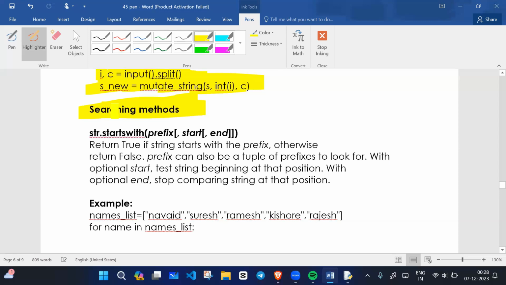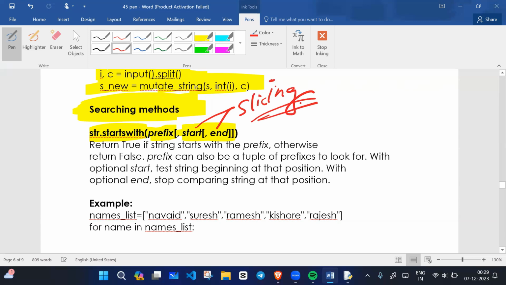Searching methods. See, this is what we are doing: searching methods. startswith takes a prefix, and start and end. Start and end work as slicing; in slicing we give a start and end position. Let's see the technical definition: return True if the string starts with the prefix, otherwise return False. Prefix can also be a tuple.